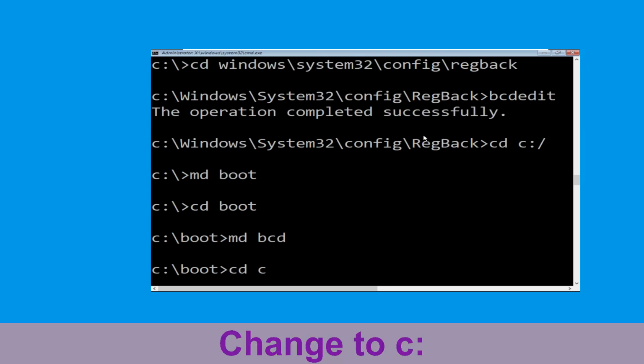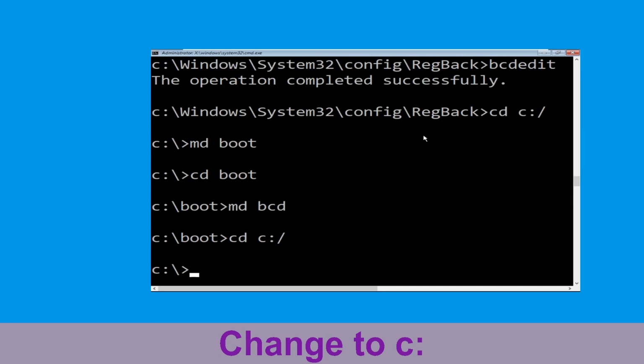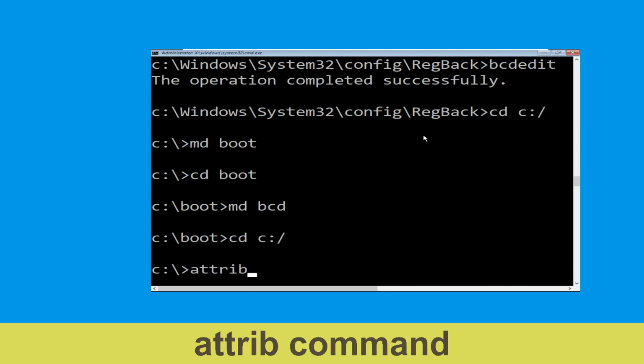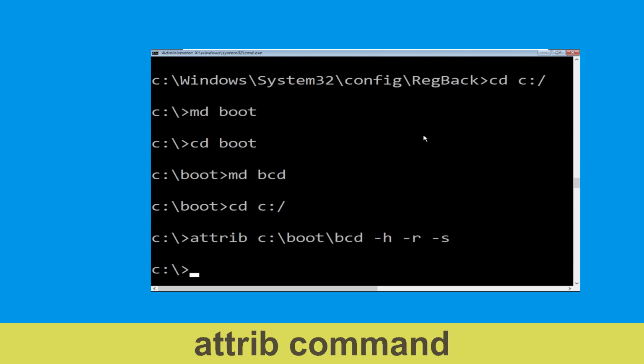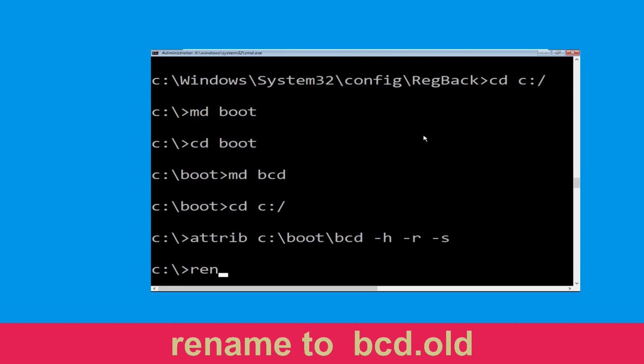Type cd space c:/ and hit enter. Now execute this command. Type attrib space c:\boot\bcd space -h space -r space -s and simply hit enter. Type in ren c:\boot\bcd bcd.old and simply hit enter to execute this command.